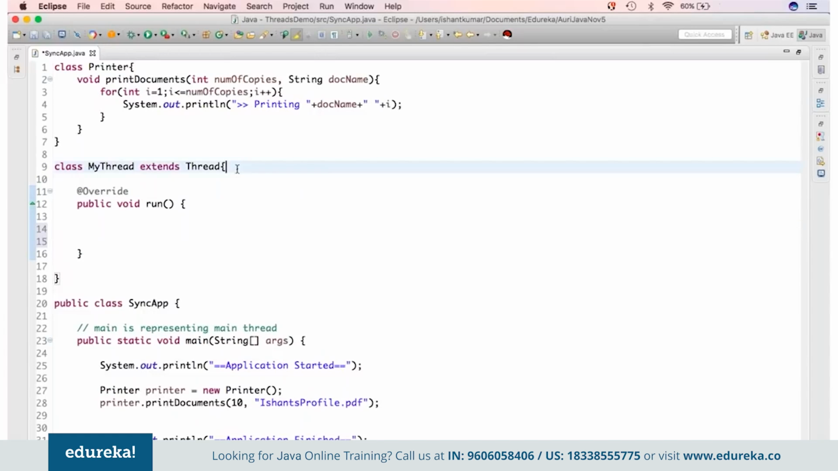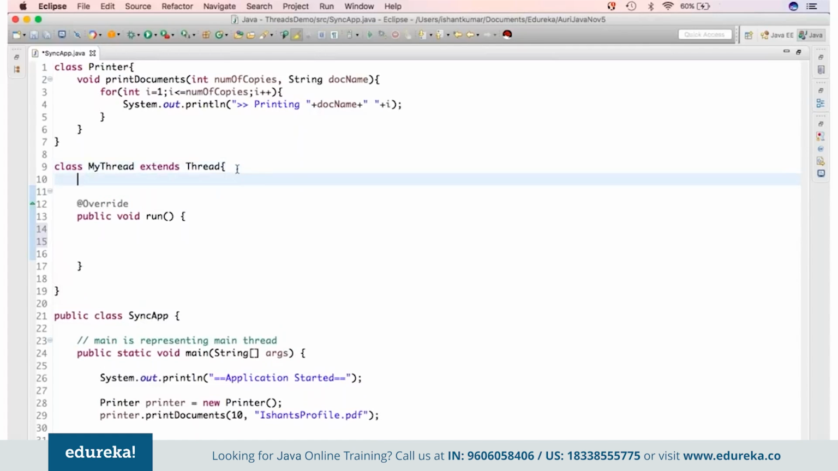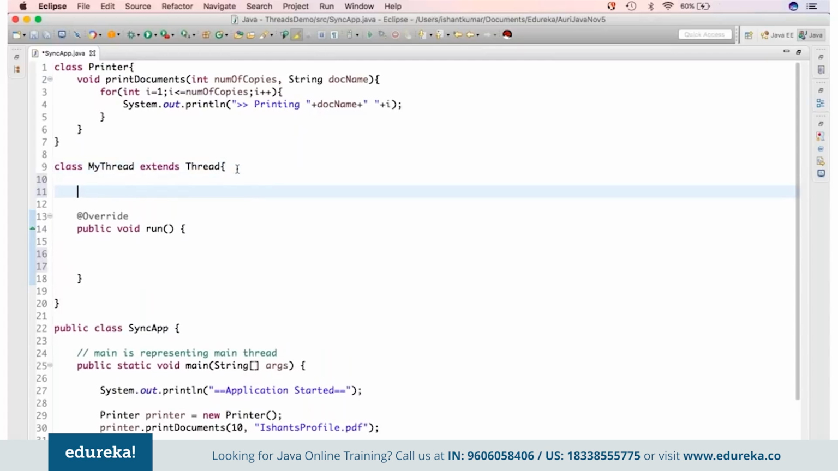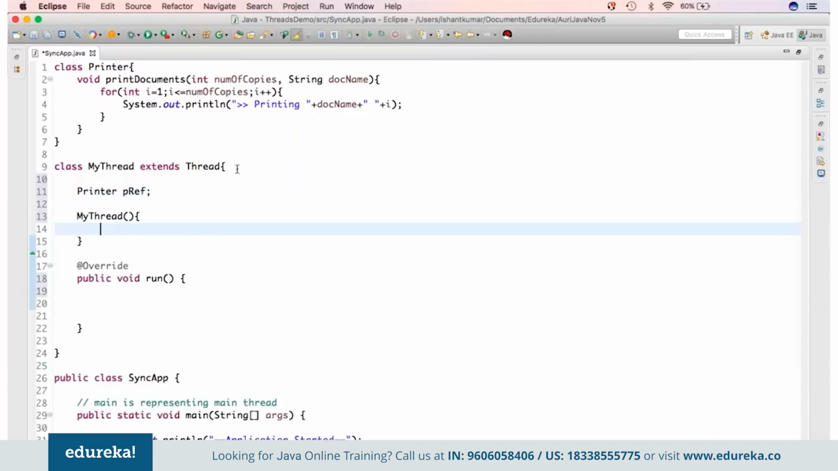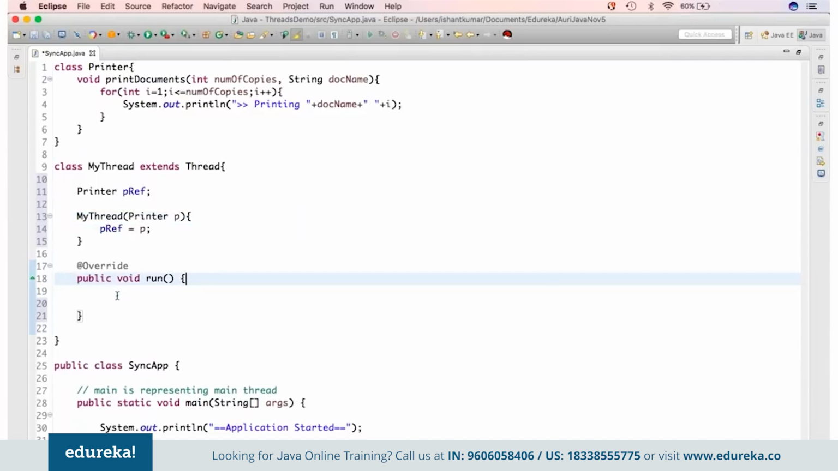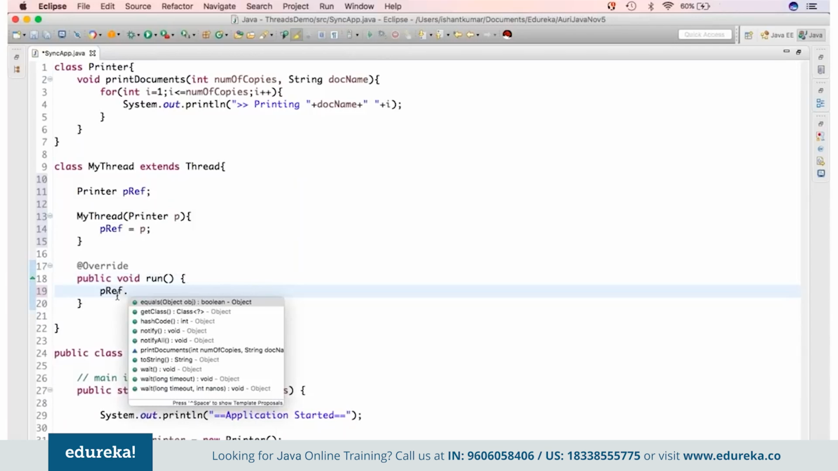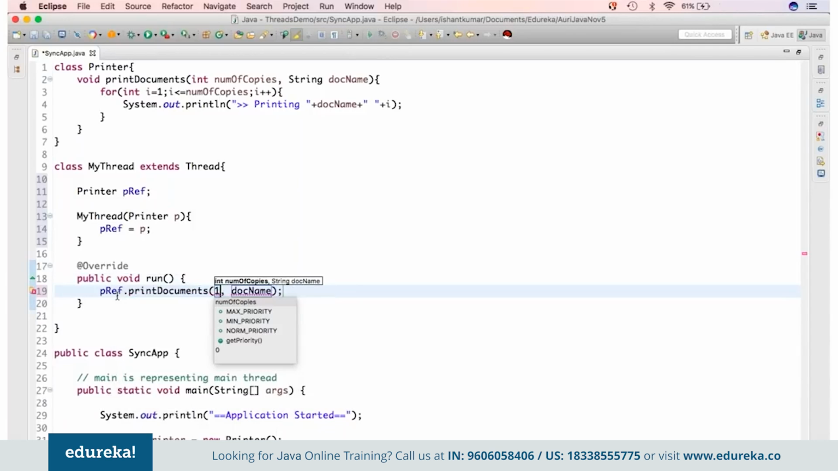So here in MyThread, I'm going to have this guy called pRef. I'm going to have a reference to the printer in the constructor. So I will take Printer p here and I will say pRef is p. In the run method, I will say pRef dot print the document. I need 10 copies. So this is like John's profile, or let's say John's profile is the name.